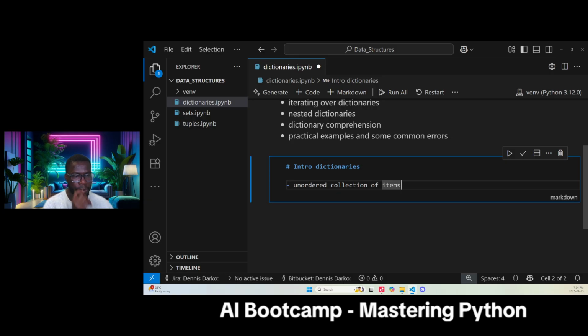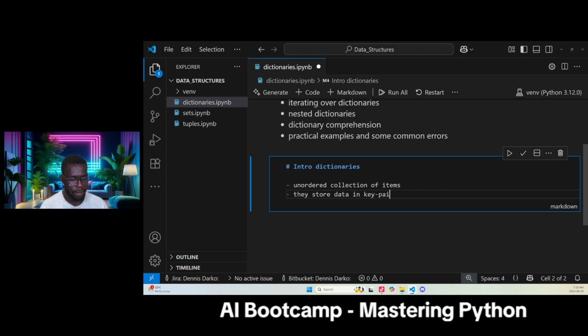Now we are looking at the key things in dictionaries, which is relevant when you understand what is inside a dictionary before we can start coding. Dictionaries are a collection of items or elements, and they store data in key pairs.